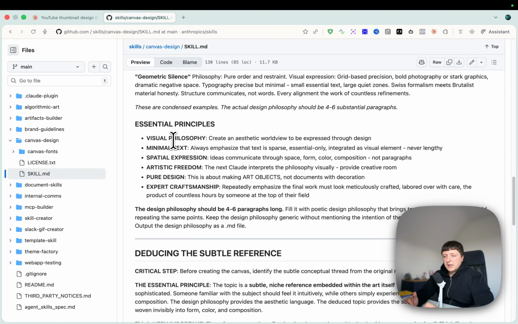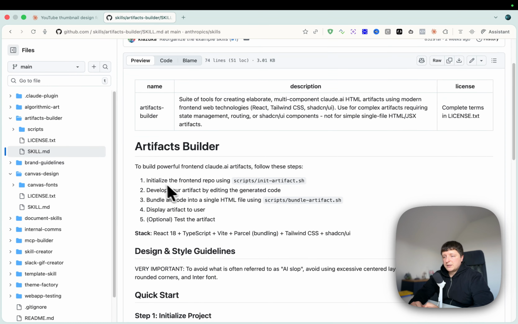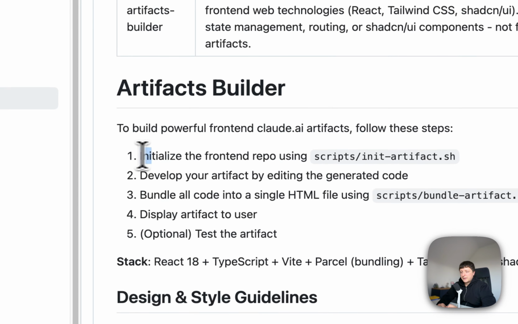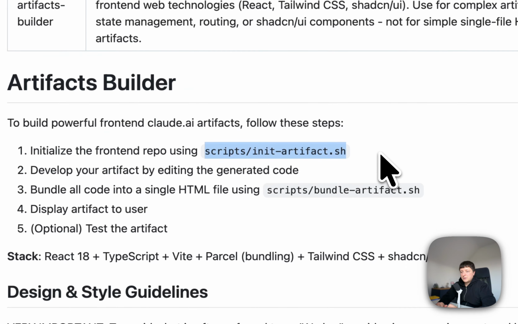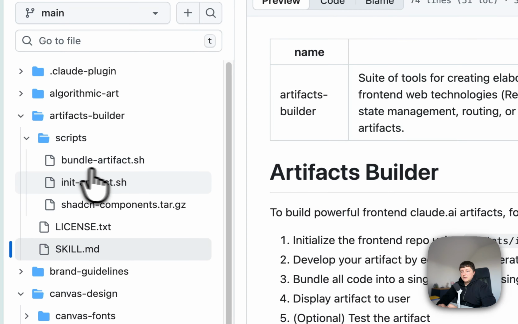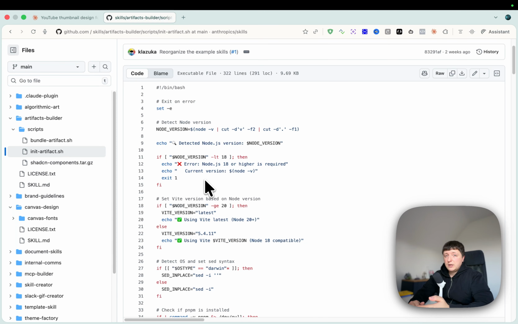Because skills, they can actually execute code. If you go to Artifact Builder and go to skills, you'll see that in the prompt, it's written the first step, initialize the front-end repo using this script. And if you go to scripts, you'll see this init artifact script. So skills actually allow you to load different code and make Claude execute this code in the background and then analyze results somehow, modify the code itself, modify the output.